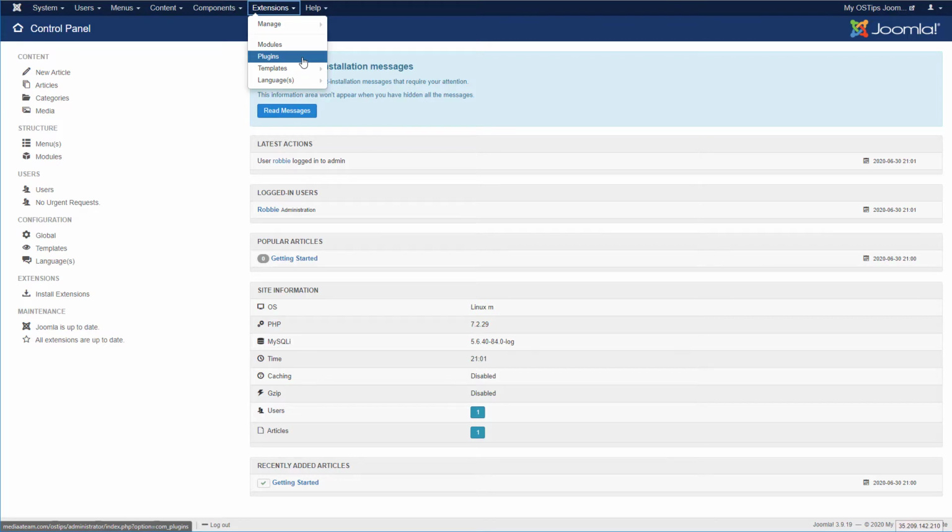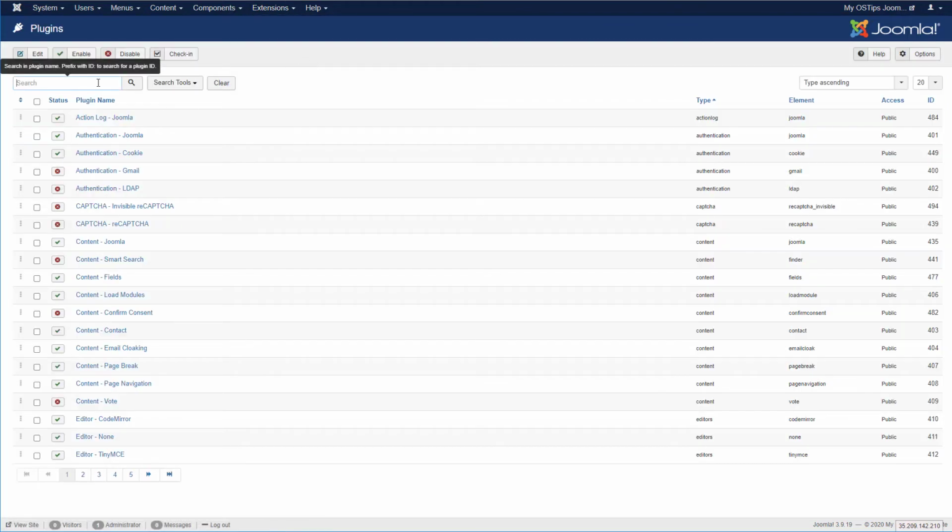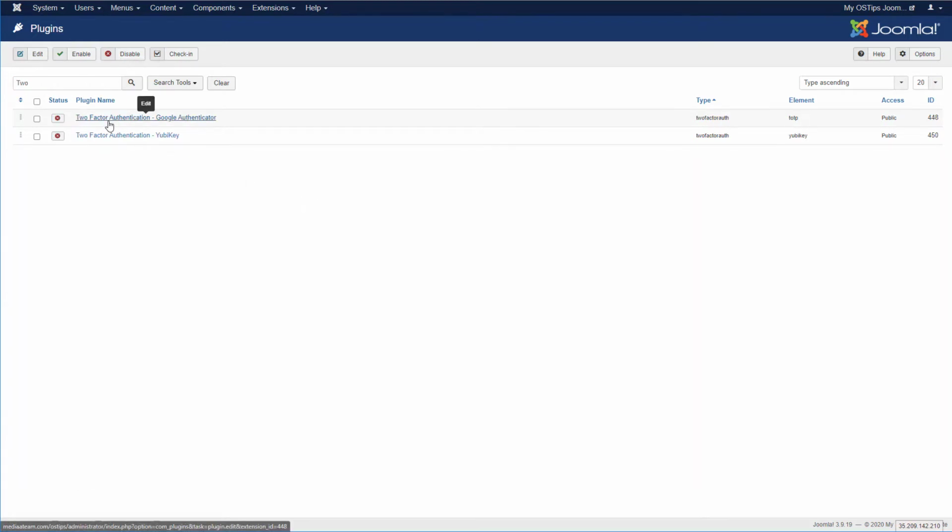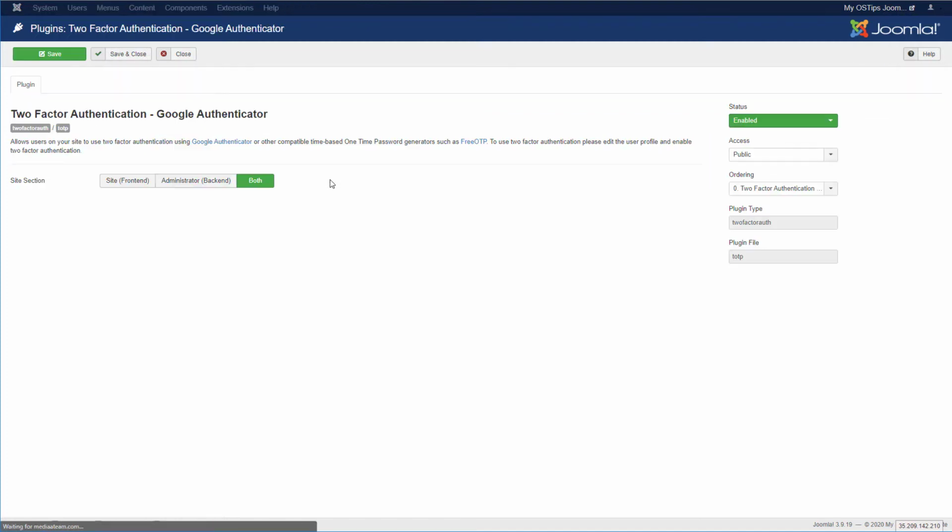You'll go to Extensions, Plugins, and then search for the word two. Now you should see both of the two-factor authentication plugins that are shipped with Joomla, which are the YubiKey and the Google Authenticator. We'll go ahead and enable both. Both of these have a setting that allows you to restrict whether you want it to be on front end, back end, or both. We're going to leave ours on both.